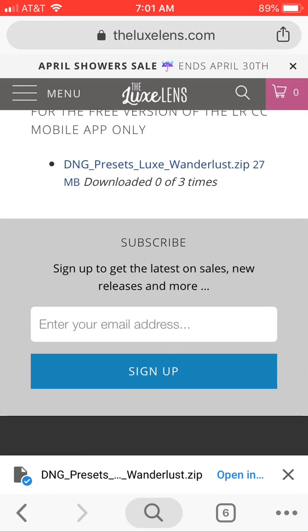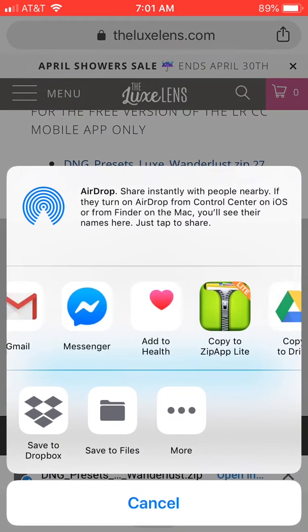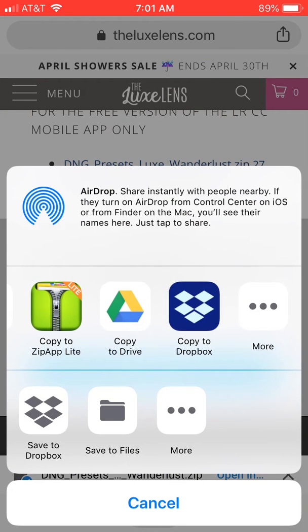Once I'm done doing that, I'm going to select Open In again, and I'm going to open it into Zip App. Zip App Lite is a free app that you can download on your mobile device, and this app is specifically made to unzip files on either your iPhone, iPad, or Android. Select Copy to Zip App Lite.